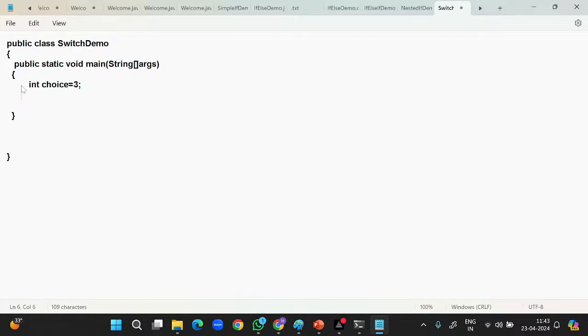Okay. Here I will start writing the switch case. Switch. I am passing the variable choice here. This is the scope of the switch block. Here I will write case 1. Case 1 is to, I will mention System.out.println. I will pass the message "in case 1 condition".